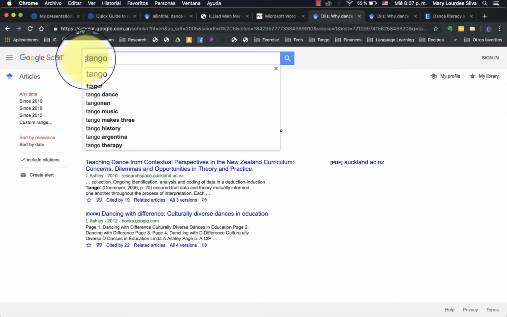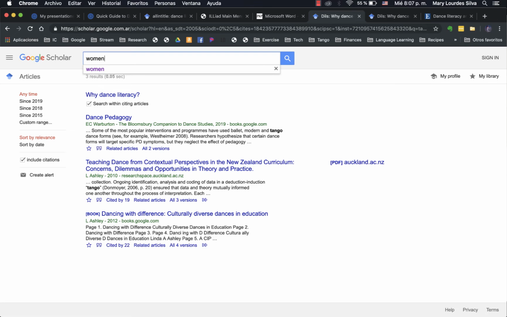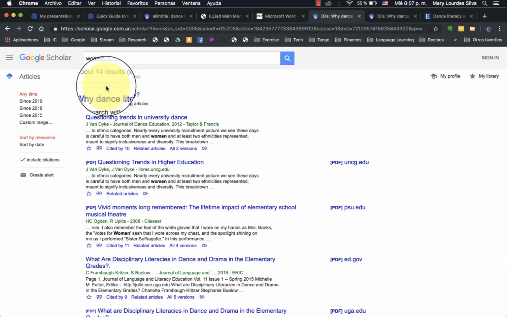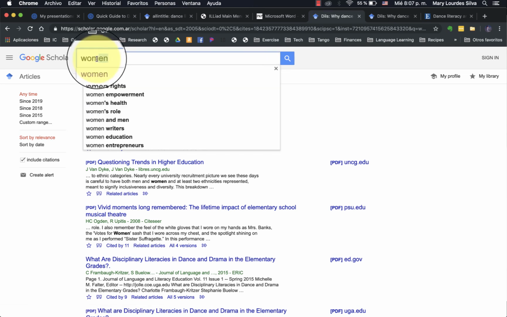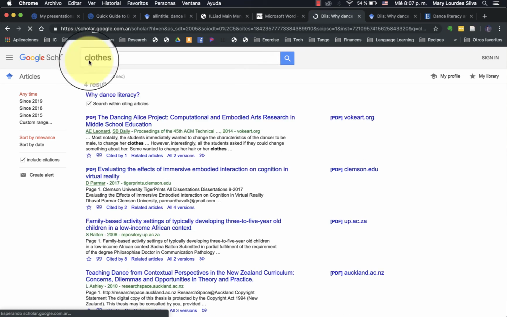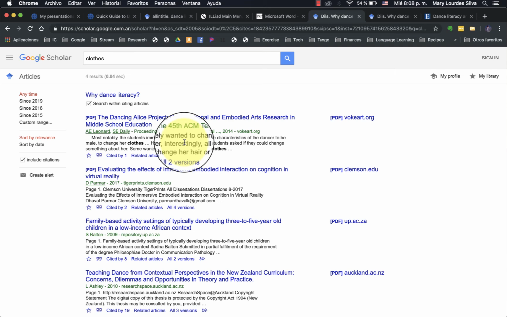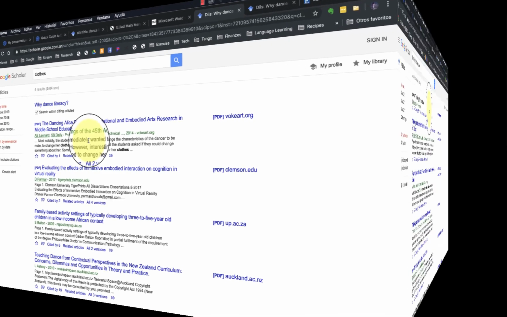Now let's say I don't want to focus just on tango, maybe I want to focus on women in dance literacy. So again, I still have this box checked, and now it's narrowed it down to 14. Or maybe it's something really obscure, like clothes. And so within the topic of dance literacy, I've found 4 articles that mention clothes. Okay, so it's a really, really cool function that allows you to narrow the search using other articles that you like to help you find more articles. So let me show you another tip.